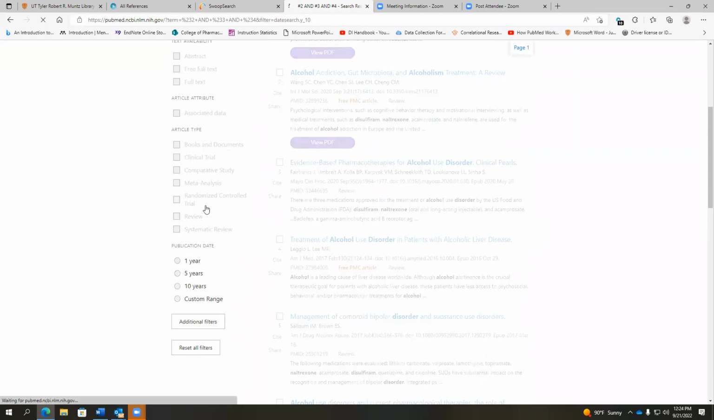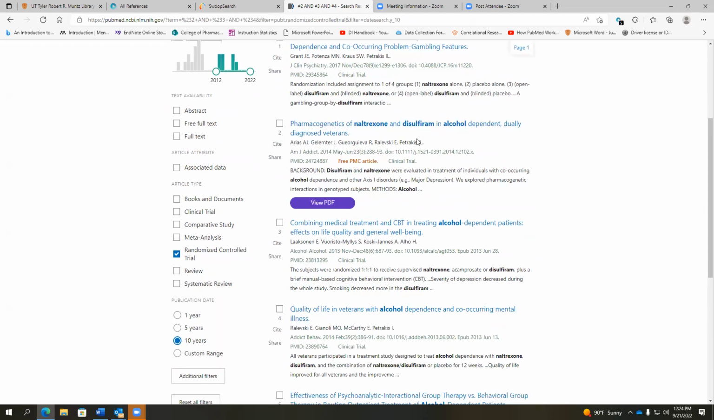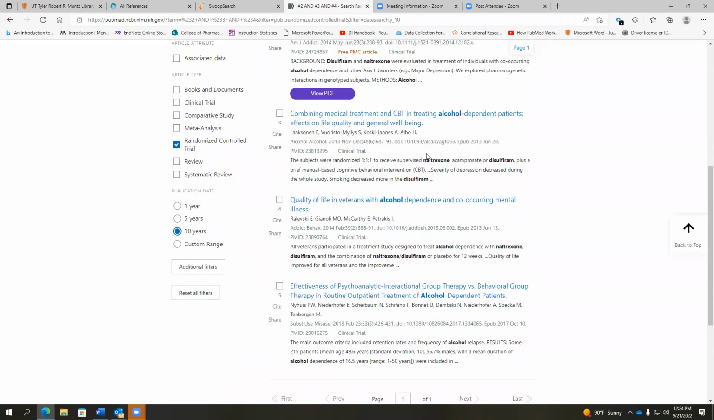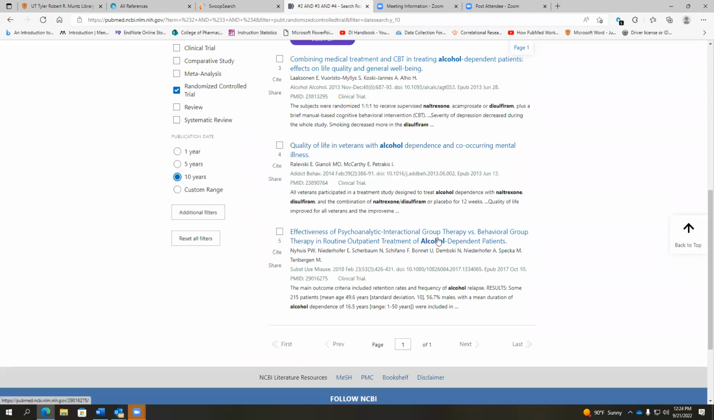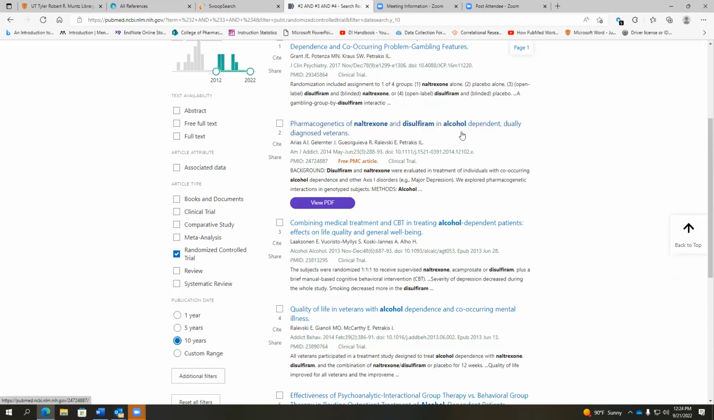Let's go in under randomized controlled trial. Let's see what we got here. Naltrexone and diazepam treatment response in veterans with alcohol dependence and co-occurring problem gambling features. That's an RCT. Pharmacogenetics of naltrexone and diazepam in alcohol-dependent, dually diagnosed veterans. All right, quality of life, effectiveness of psychoanalytic interaction group therapy. Yeah, that's a non-medical treatment. We're interested in the comparative effectiveness of these two drugs. Combining medical treatment and CBT in treating alcohol-dependent patients.